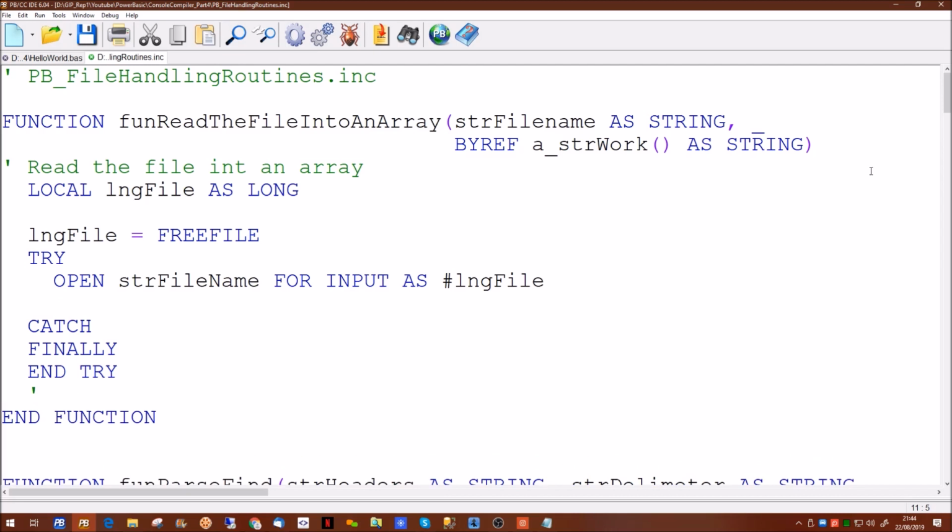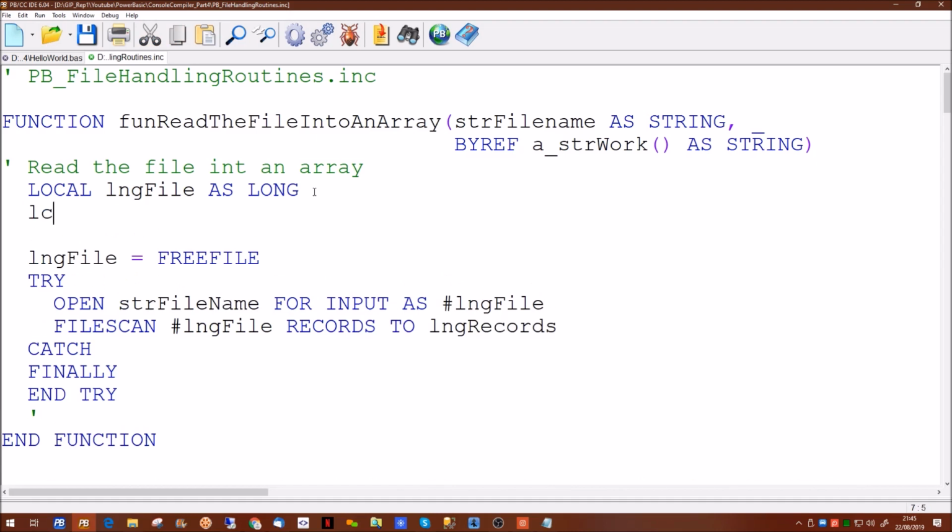Now, we haven't dimensioned the array yet, because at this point we don't know how big the file is. It could have 5 records in it, it could have 5 million records. So what we're going to do, as we did the other day, is a file scan. And we're going to store the number of records we find in the file in another variable, which we will dimension up here, called long records. This will tell us exactly how many records there are in the file.